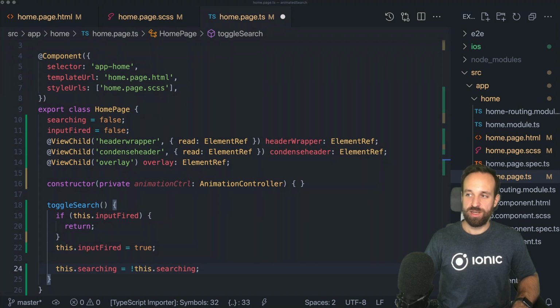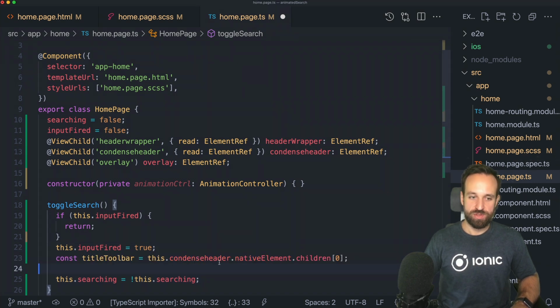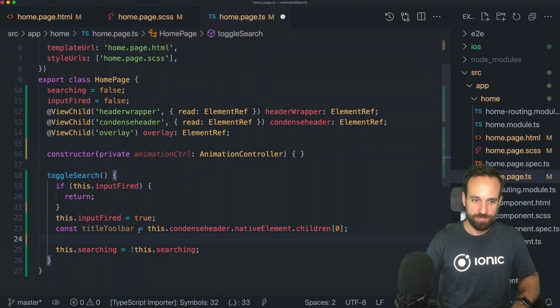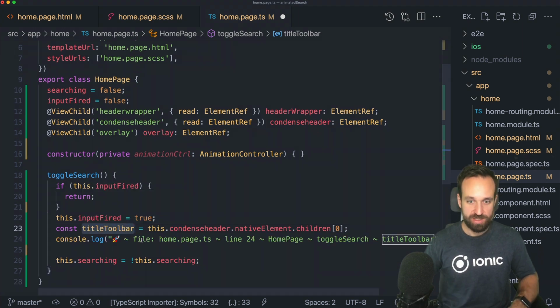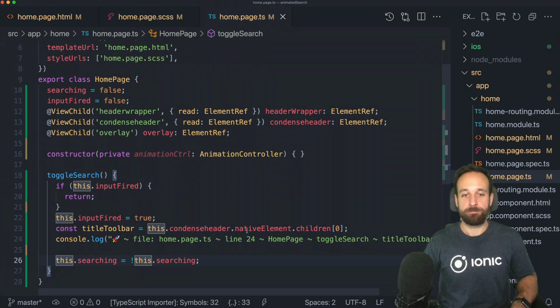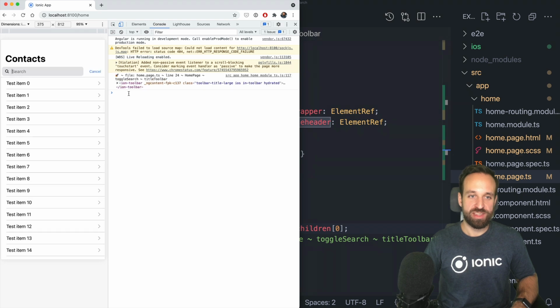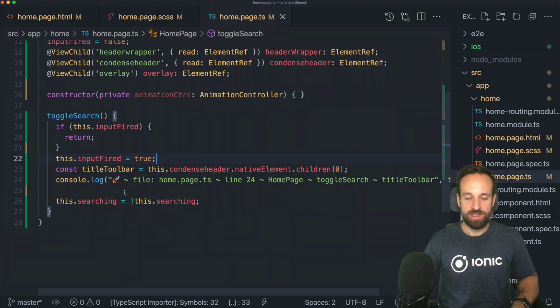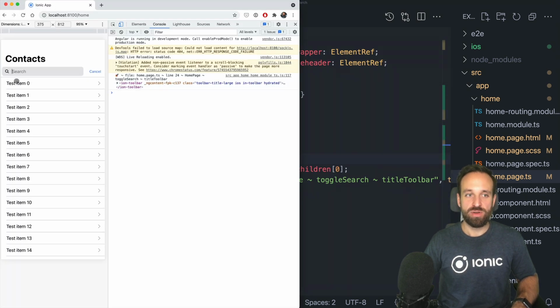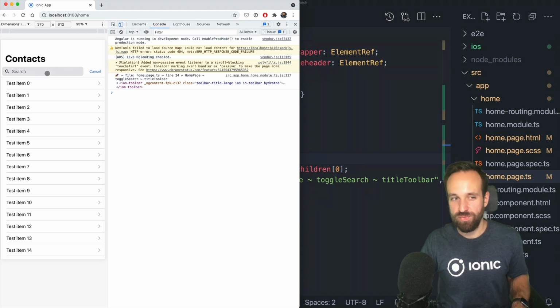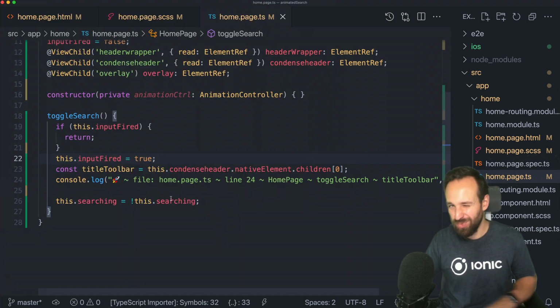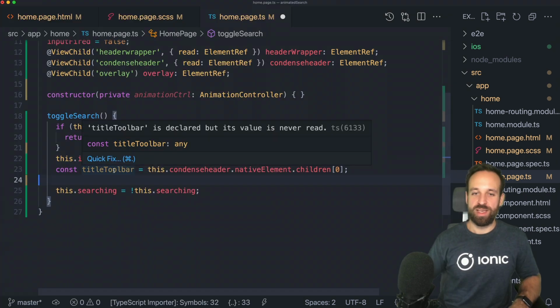But for now, what we're gonna do is we first of all access the title toolbar. Do I still got this logging thingy? Yeah, there we got it. So from the condense header, we wanna get the first child. Why do we wanna get that? Because that is actually this little toolbar, and we're gonna fade that out as well. So we're not using the whole condense header, which contains everything. Then we would also fade out our toolbar with the search. That's of course not what we want to do. So we access that element.